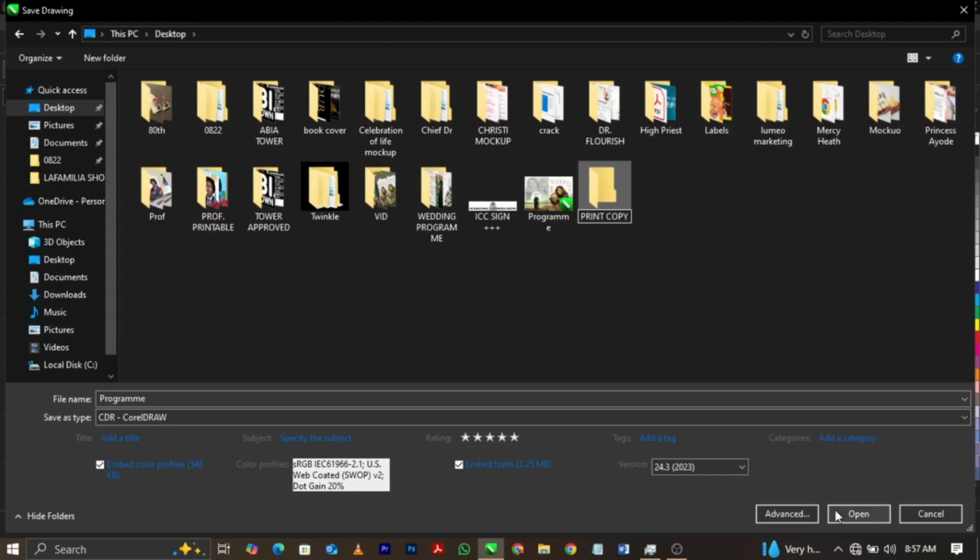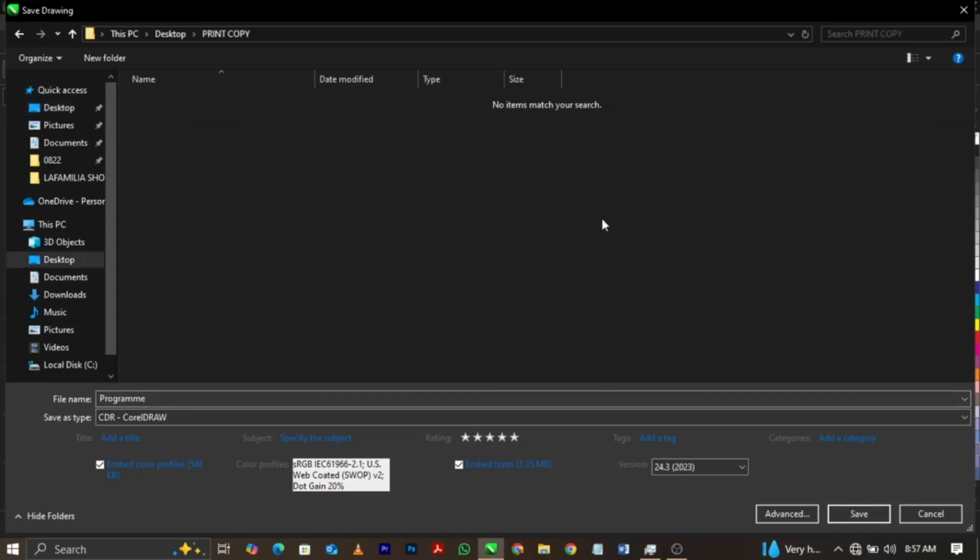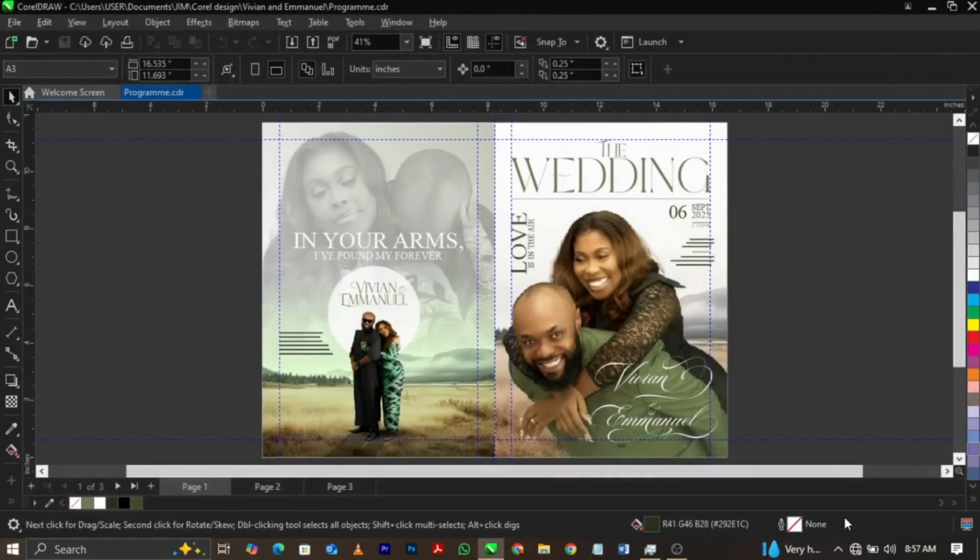Now I'm going to go into this folder. Then I'm going to change the name to Print. Let me say Print 1, right? Then I'm going to save it. And once it's done saving, all right. The reason why I'm doing this is because I don't want to alter anything on my original copy. Do you understand? So I'll have double of this in case of anything that occurs.